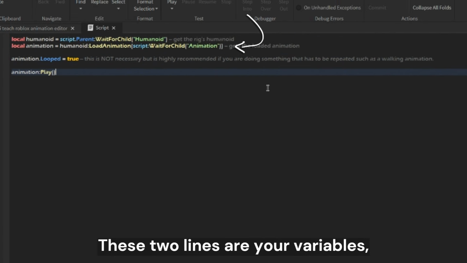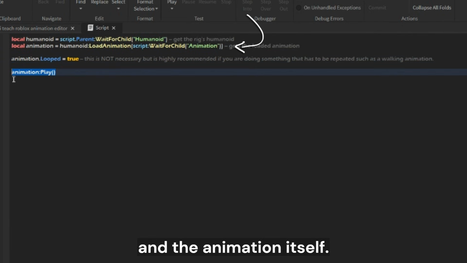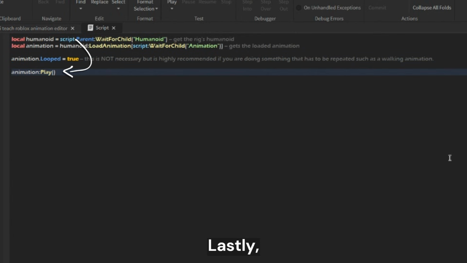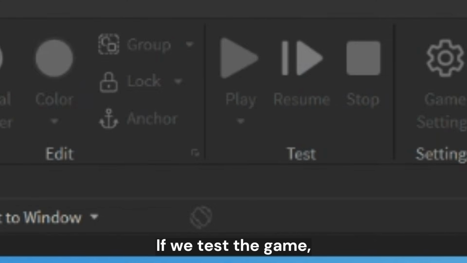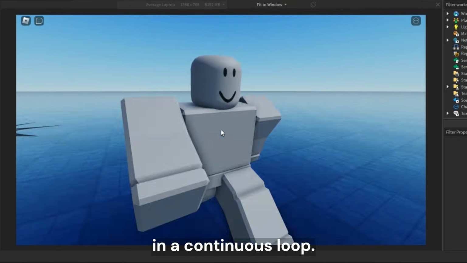These 2 lines are your variables, more specifically the rig's humanoid and the animation itself. Then, this line here will make the animation looped. Lastly, this line will play the animation. If we test the game, you'll see that the rig successfully plays our walking animation in a continuous loop.